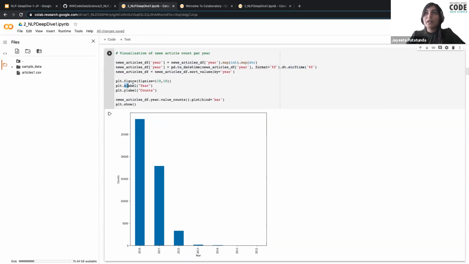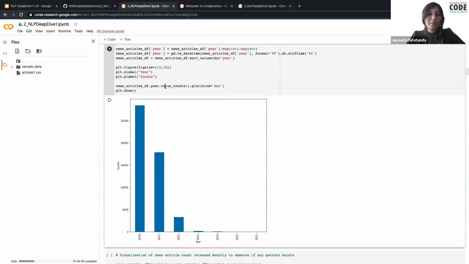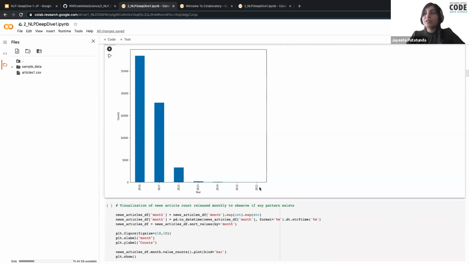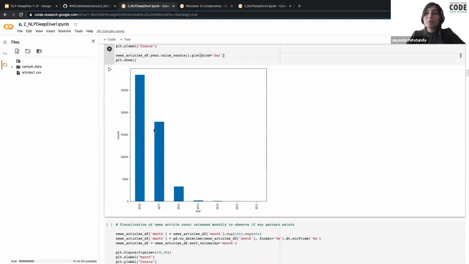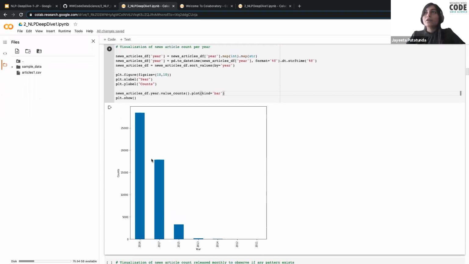And then we are naming the X label as year and the Y label as count, doing the same value counts, and plotting it as a bar. You see here, I didn't use the color, so the chart shows you the differences. So here you get a normal chart, and we see that the publication count of articles has radically increased starting from 2015. Before that, the count was pretty negligibly low, at least in this data set that we're working with. So 2016 has the maximum representation. So this was for year.